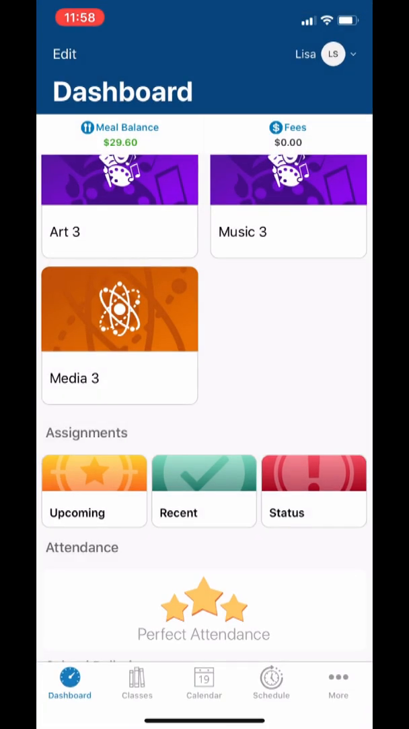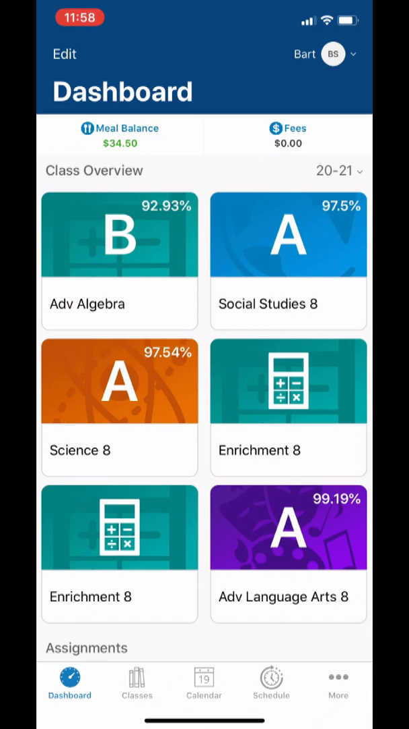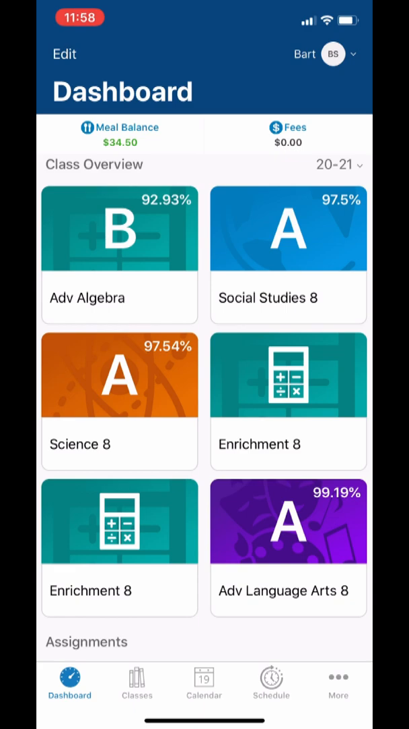If you have multiple children, at the top right, you can just click on your child's name and toggle over to the other child. And you can tell from here, my son Bart, he's really doing a great job this year. 3 A's and a B.